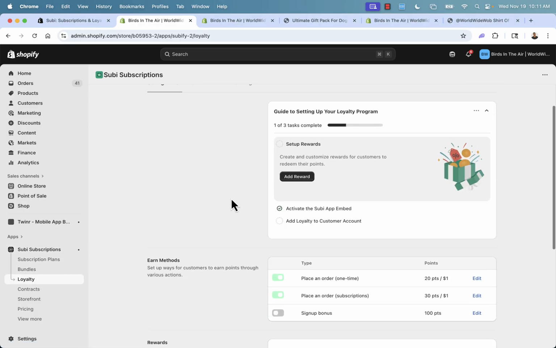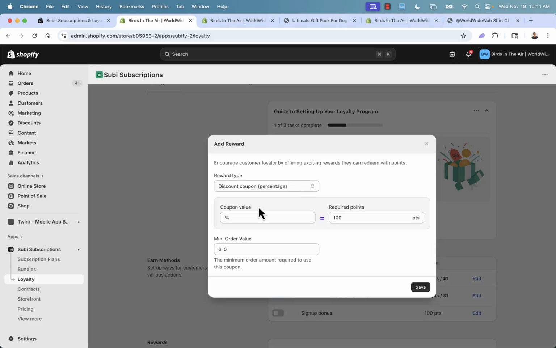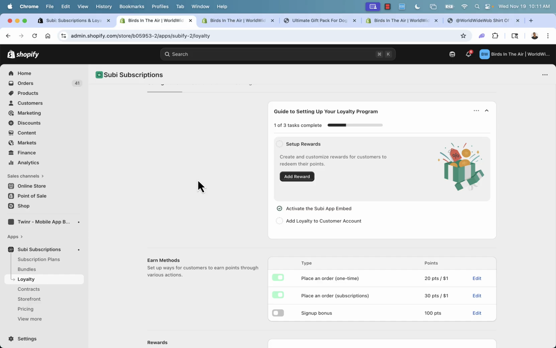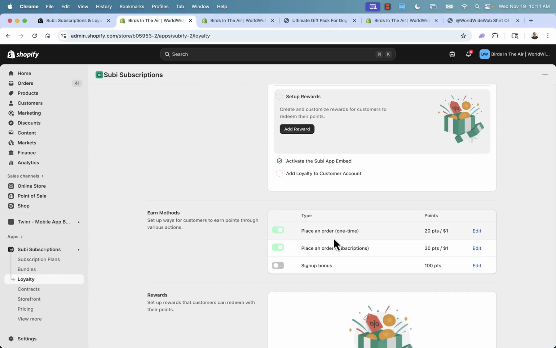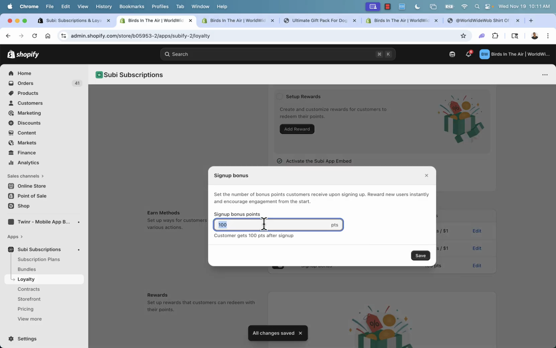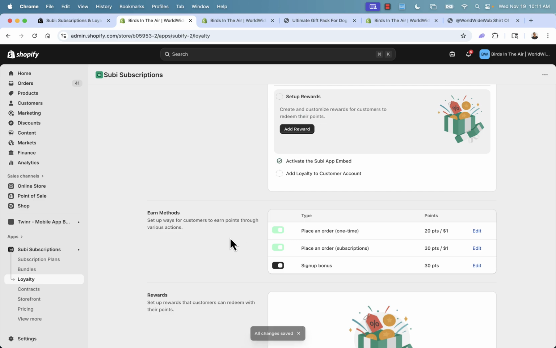You can come right over here and set up your loyalty program. You could set up rewards, you know, discount coupons and points and all these ways to motivate your customers to do things. Placing an order gets points. Placing a subscription order gets more points, right? You can even do a sign-up bonus, right? They get, you know, let's say 30 points once they sign up.